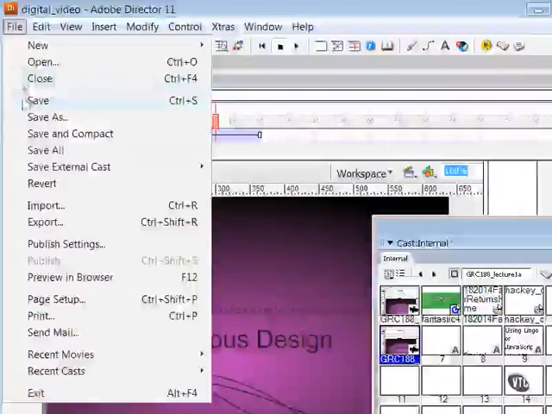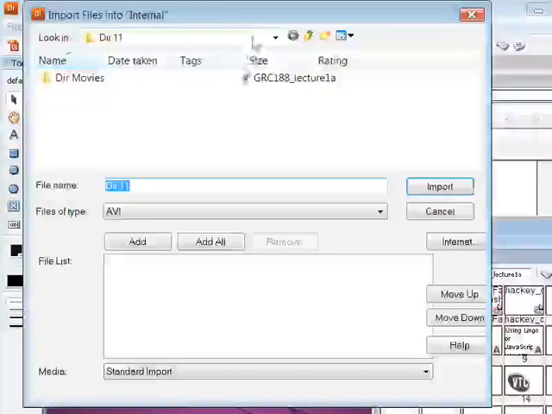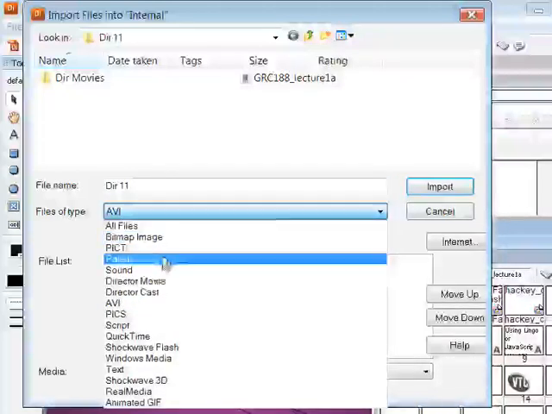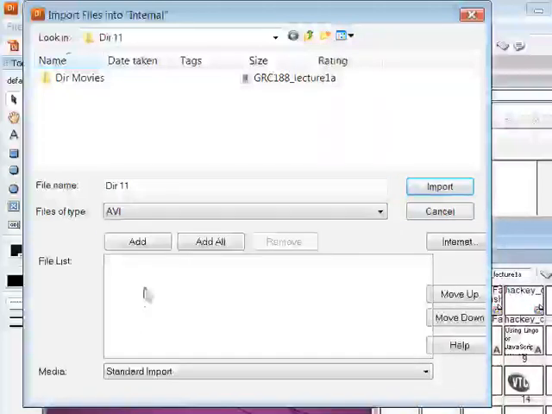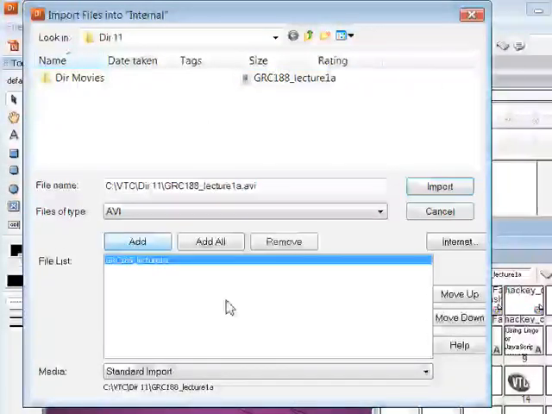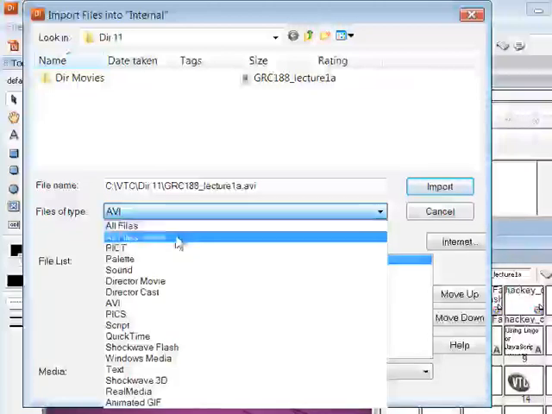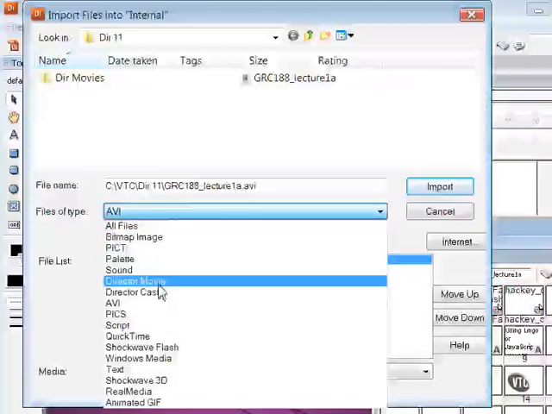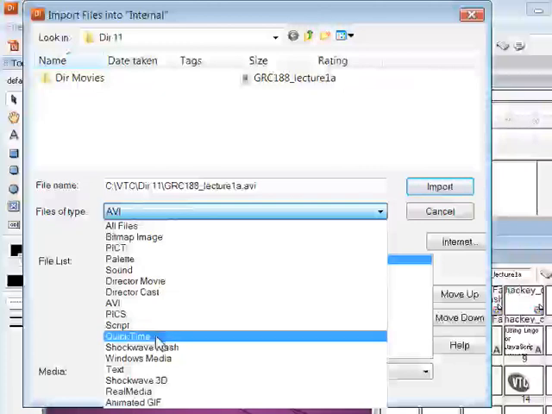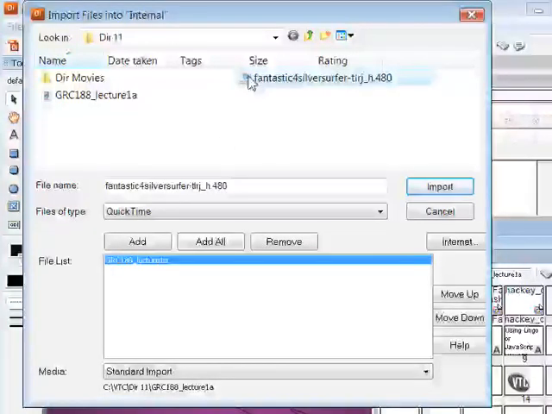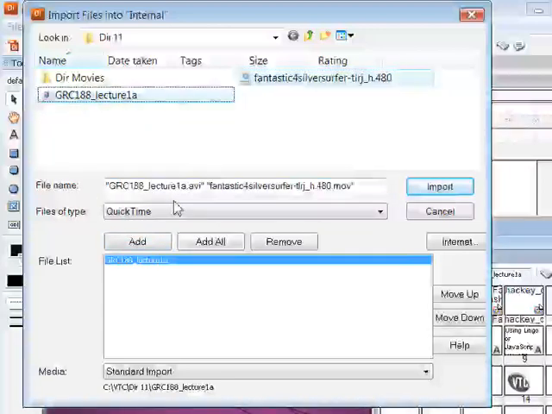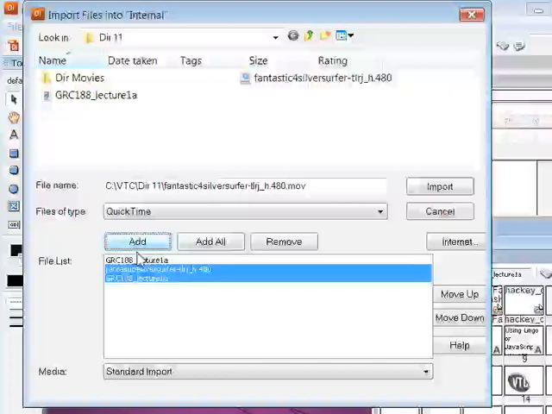Choose File, Import from the main menu. You'll notice that the Files of Type has a drop-down where you can search for just AVI files, like this one here, and then add that file to the file list down below. You also have a drop-down menu for other types of video files, such as QuickTime. There's my two QuickTime files, so let's add both of those. I'm holding down the Control key to select them. Let's add both those to my list.